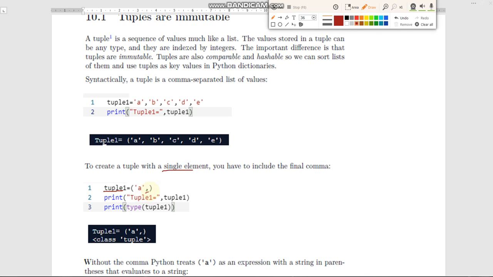If the comma is not there, then this a is considered a string, and the tuple1 variable will become a string variable. So here tuple1 is declared with a single element, which means that element should end with a comma. Now we want to print tuple1. Using the output function, we have printed it. Only one element is there. Now just for clarity, we want to print the type of this variable. We want to check whether it is really a tuple or not.